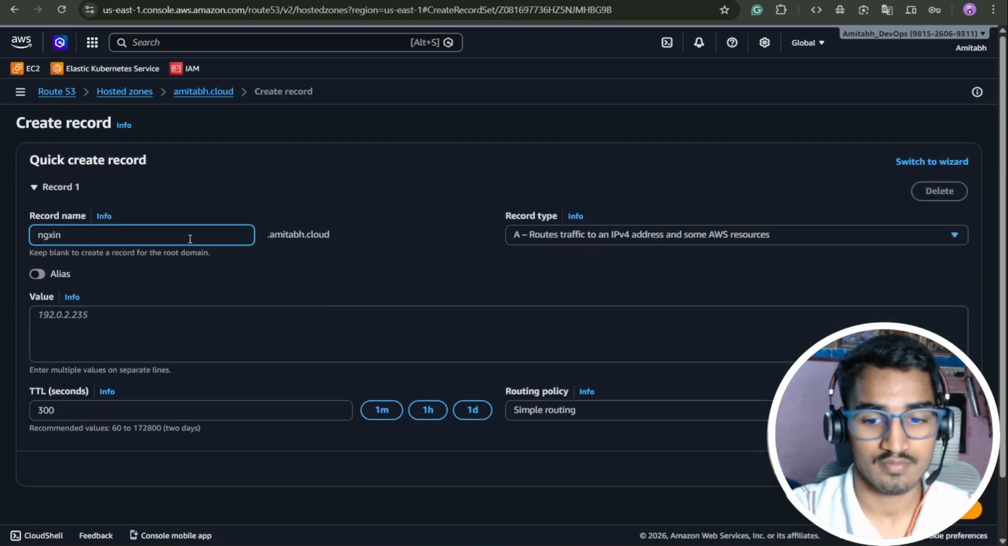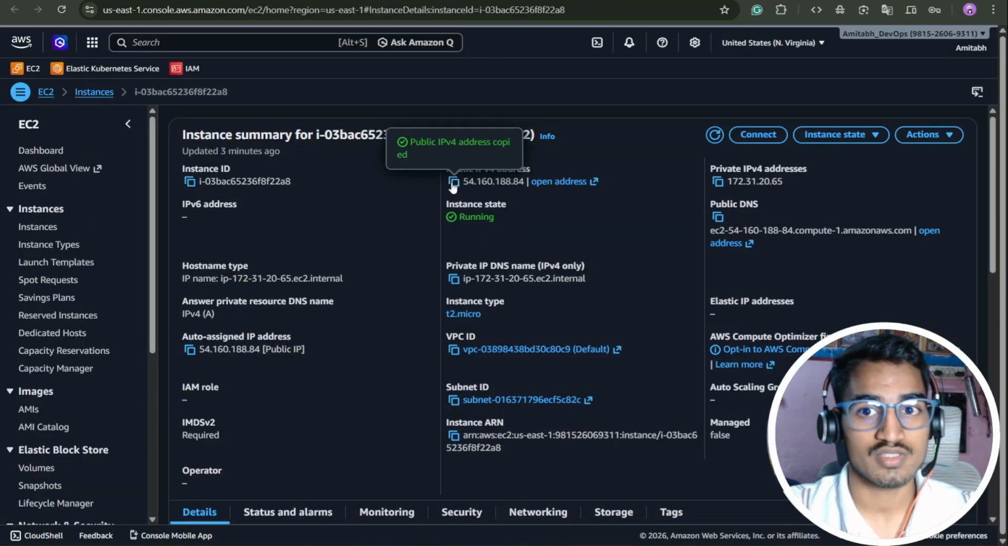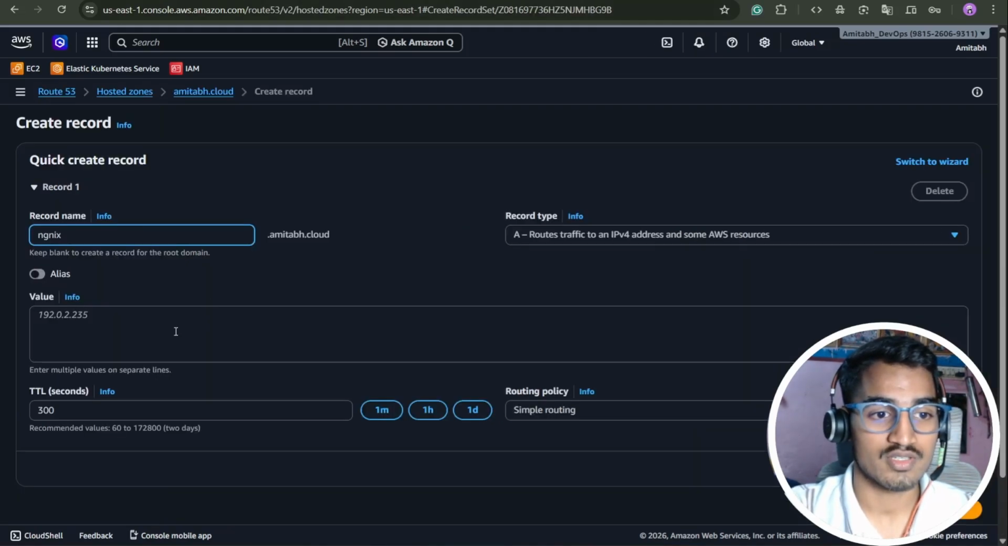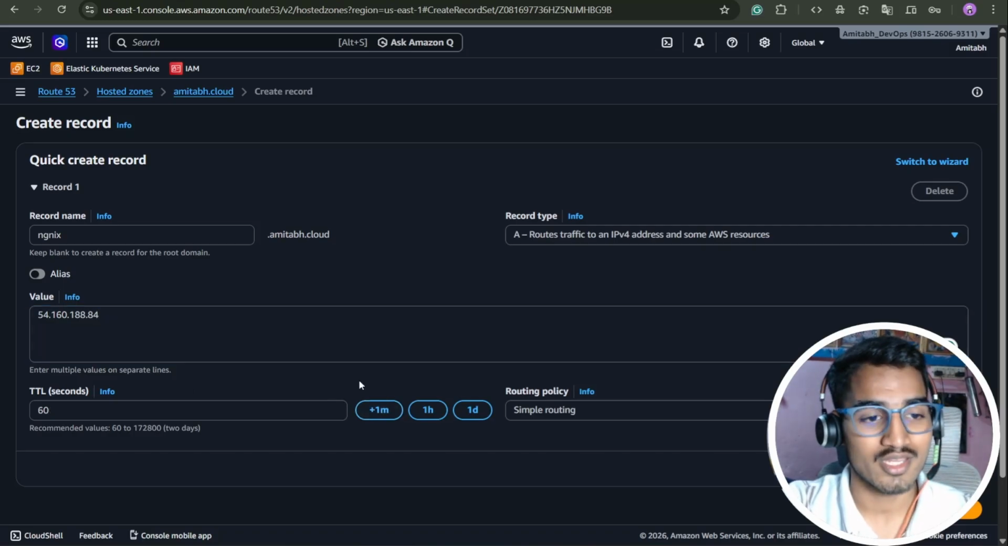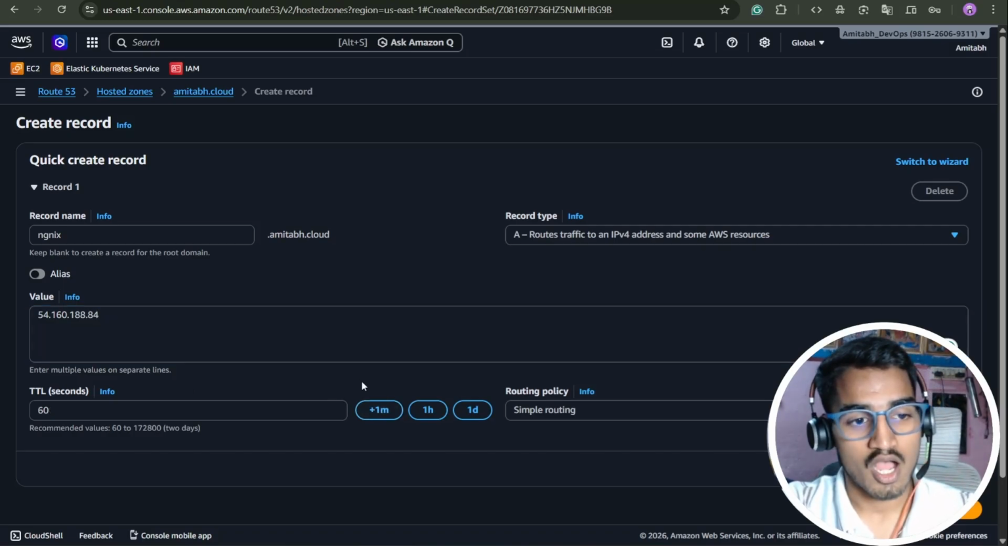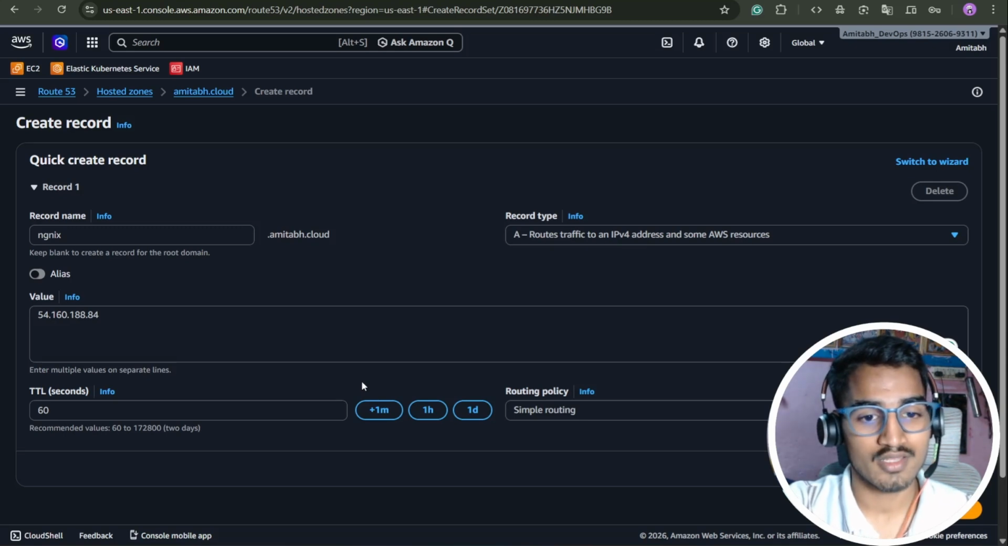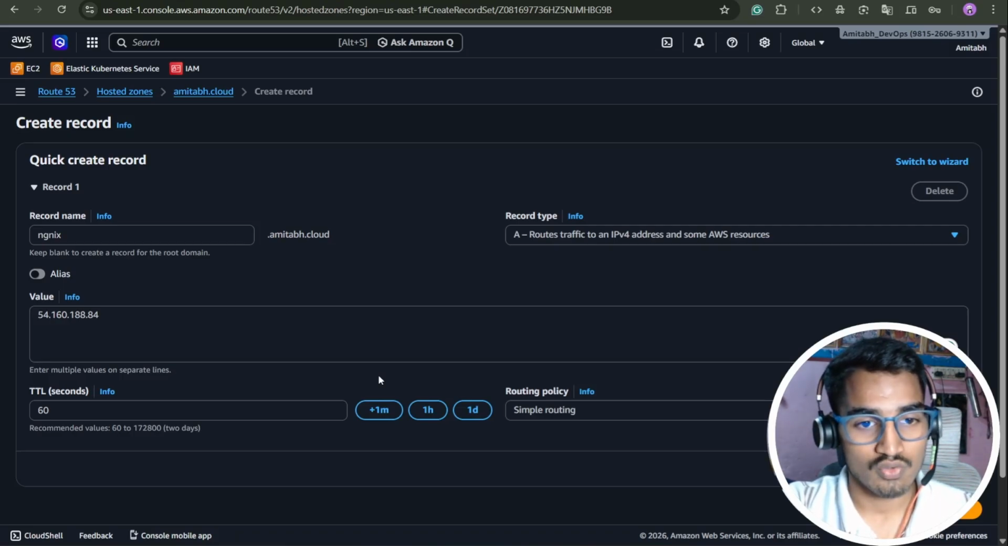We will go to the simple routing, and we will use the domain as nginx, and we will use the A record type, and we will copy the public IP of that EC2 instance where our Nginx application is running, and we will paste it here. And let's view the TTL. TTL means time to live. It is how much time it takes to clear the cache of the response that a DNS query has returned. So if you set 24 hours, it will take 24 hours to update the next request, so that a DNS server does not get overloaded. So this is used to cache the response.